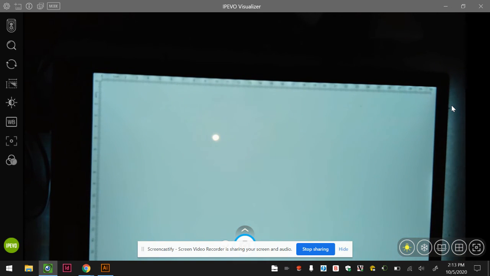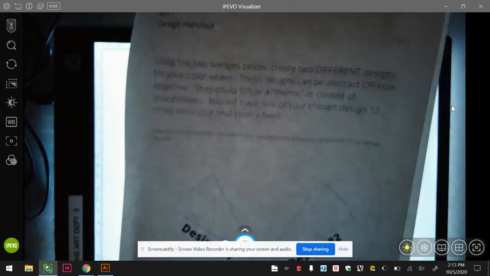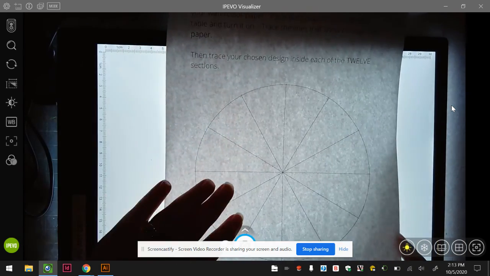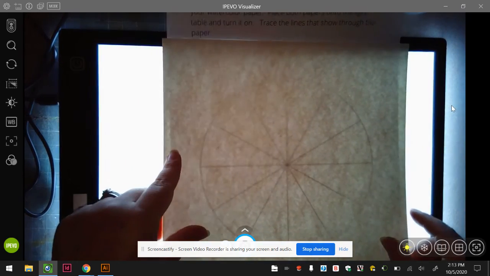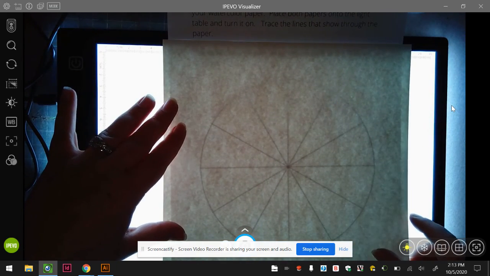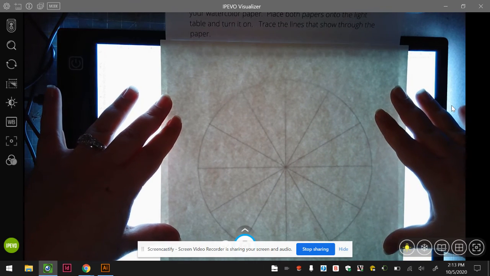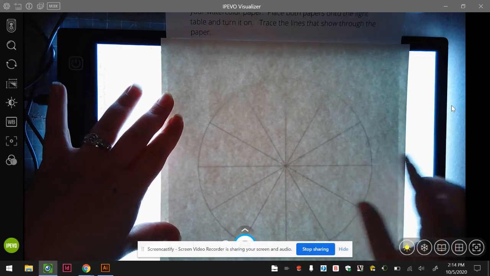Okay. So what I'm going to do, because let's say I'm ready for my final paper. I've got my light table. I'm going to flip to the second page. This is just a color wheel template so that you can trace it onto your paper. So then you know where your wedges are. So this you want to do really, really lightly and see how you can see that through there. Okay, so you can trace this in all the wedges super lightly.